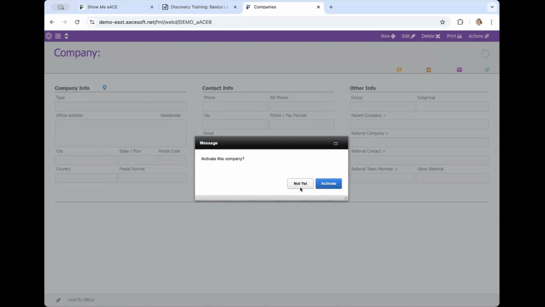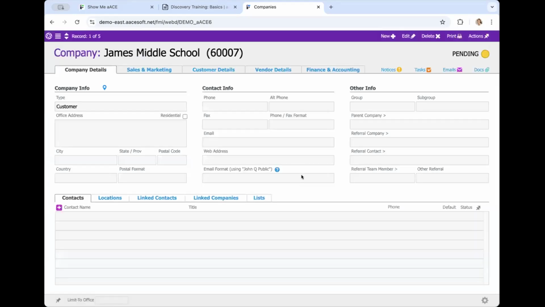I do like to point out this Not Yet button was one of my favorite things when I was first starting to use aACE, because I would use it as my double check. I would always click Not Yet first to go back and look at that and make sure I had it right. That's actually a really good idea. I used it all the time that way. It was always my double check point. I would always say not yet, go back, do a quick review. Sometimes I would catch things, sometimes it's ready to go, and then I move forward.